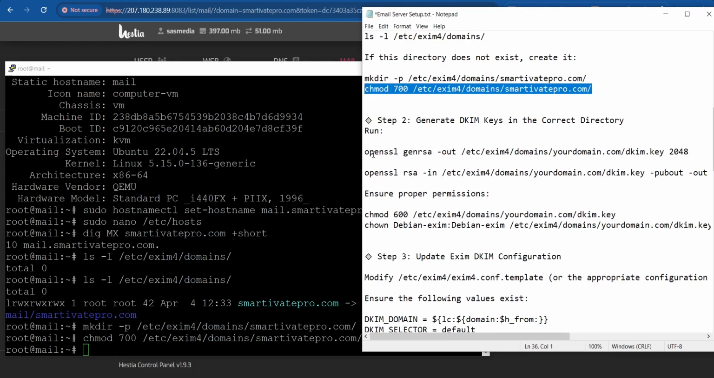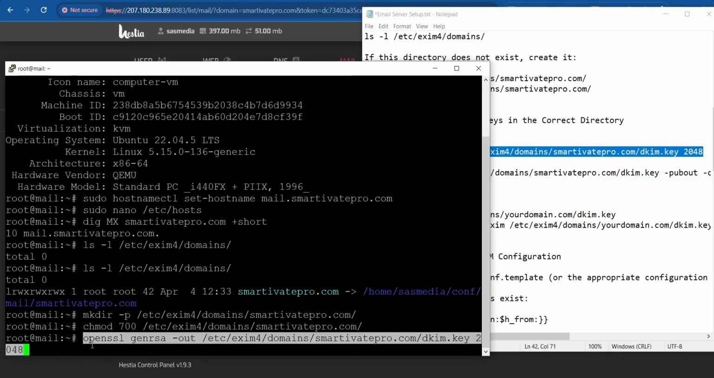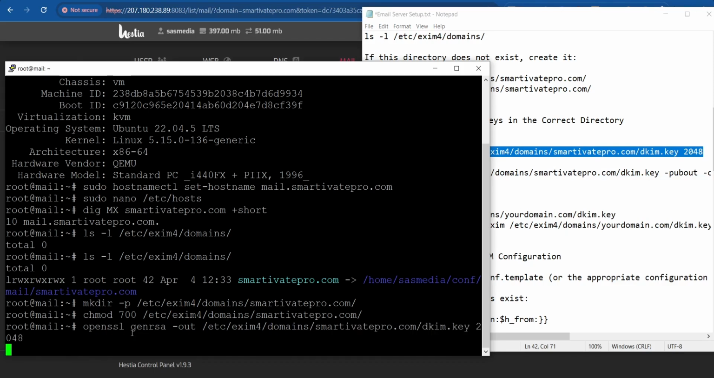Now let's go to the next one, which is we have to generate our DKIM keys. All right, now let's change your domain to our domain. So I'm going to copy my domain name over here, and I'm going to replace it with your domain. I'm going to replace with your domain as well over here. So I'm going to copy the first command, which is this one. Then I'm going to right click to paste it over here, then press enter.